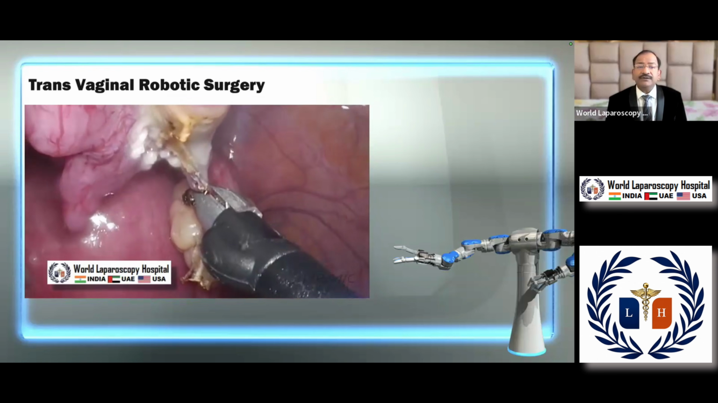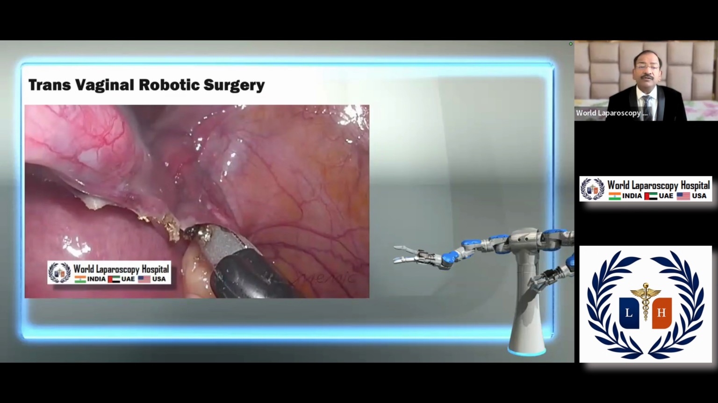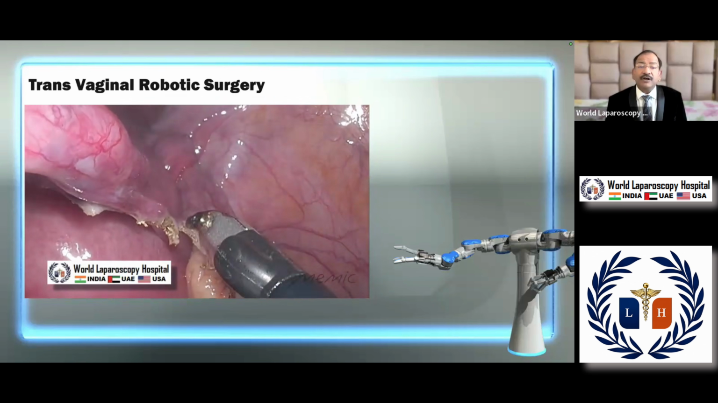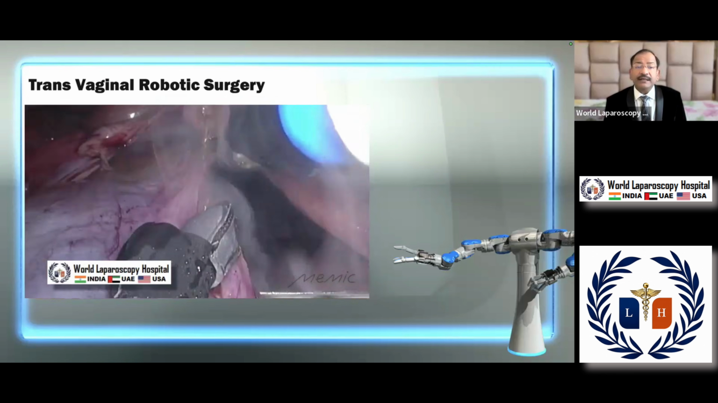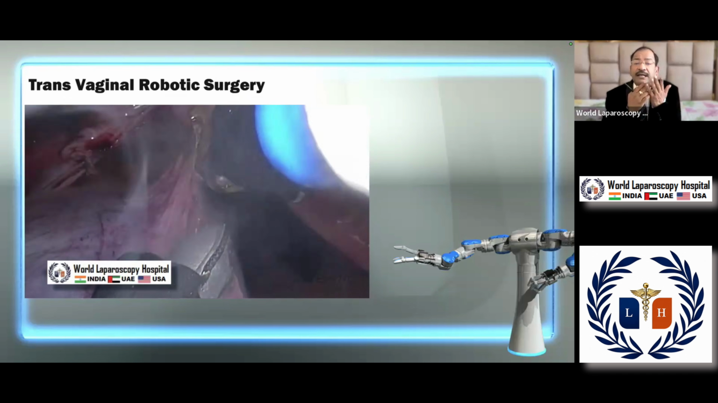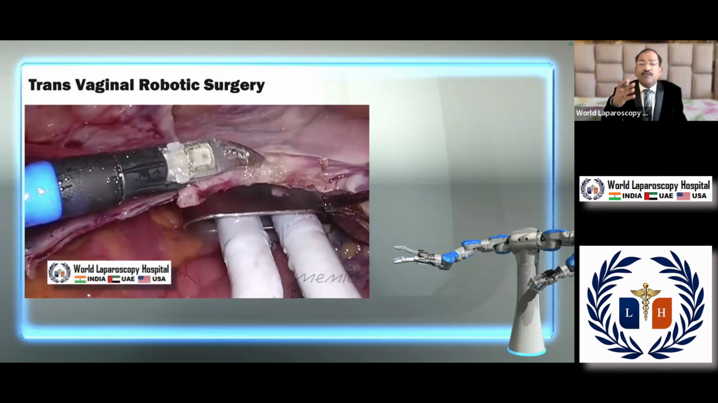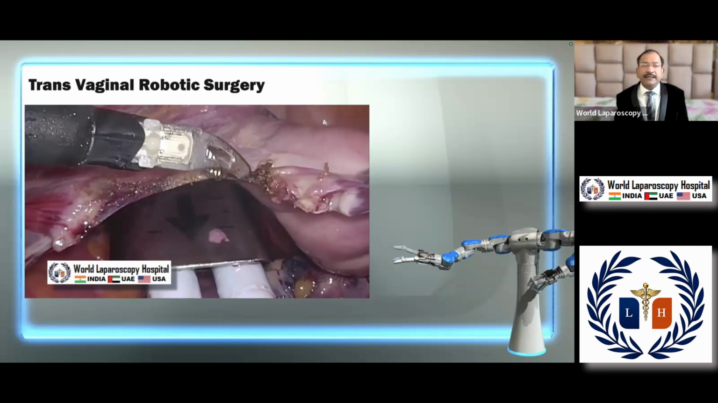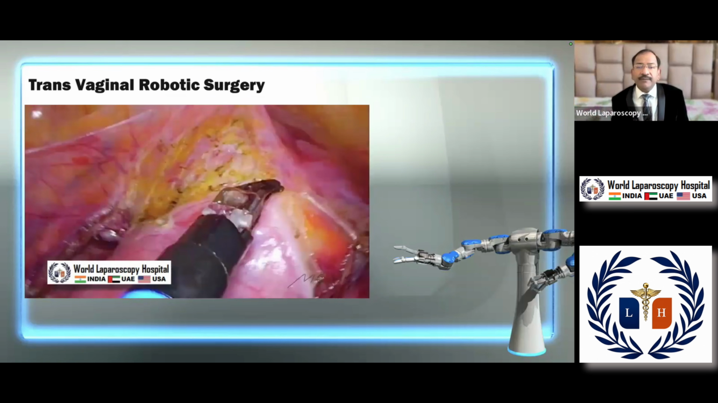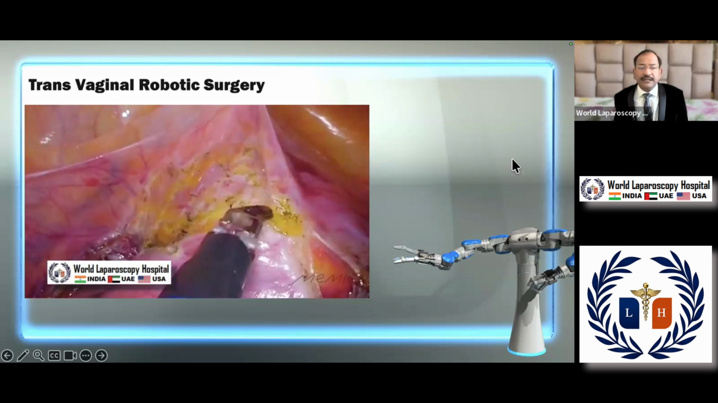And the advantage you have is that you are sitting on the console, and you don't have to worry about the mirror image, because it will show you the back view but it doesn't give you a mirror image feeling. You will see in front, just like how you are seeing on a simple monitor. And your movement, the robot will translate inside the abdomen of the patient. This is also getting very popular, and this is called transvaginal robotic surgery.